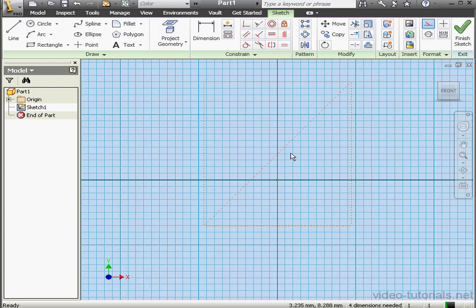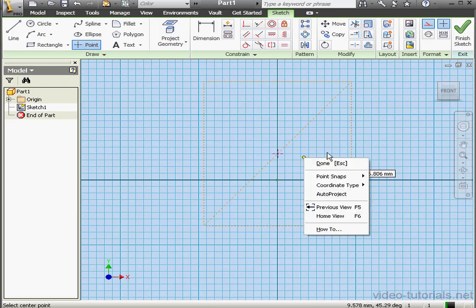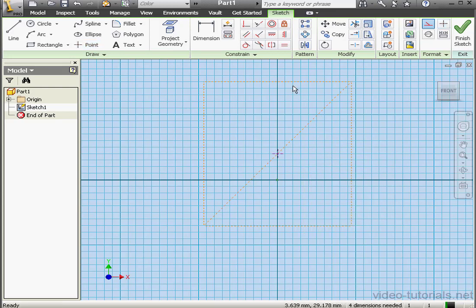Still in construction geometry, let's place a center point. Right here, right-click and done. Now let's apply a coincident relation. Select the center point and the origin point, and right-click and done again. Now we've got a rectangle centered against the origin point.